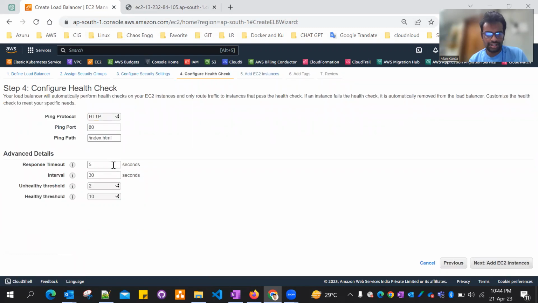I'm clicking next. I'm changing the time intervals. What do you mean by this? Configuration health check means your load balancer will automatically perform a health check on the instances and route traffic. It means the ping response will be continuously asked: are you available or not? For this reason we need to give the details. In advanced details, the response time is 5 seconds. Every 5 seconds it will send the request. Why? Because suppose any server goes down, the next server will take action. I'm changing to 15 seconds, and changing to 5.